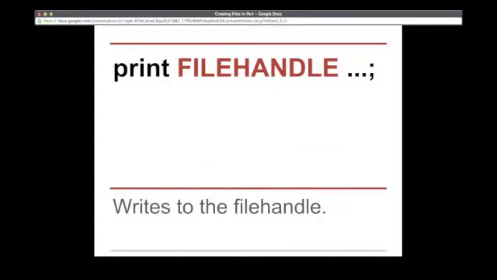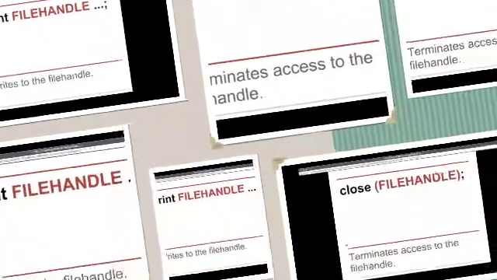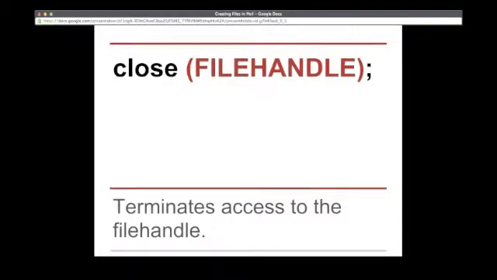Once we've opened the file for output, we can print to it by simply specifying the file handle name with our output statements. It's always a good idea to close your files when you're done with them. This allows the operating system to make the file available to whatever application might want to use it.